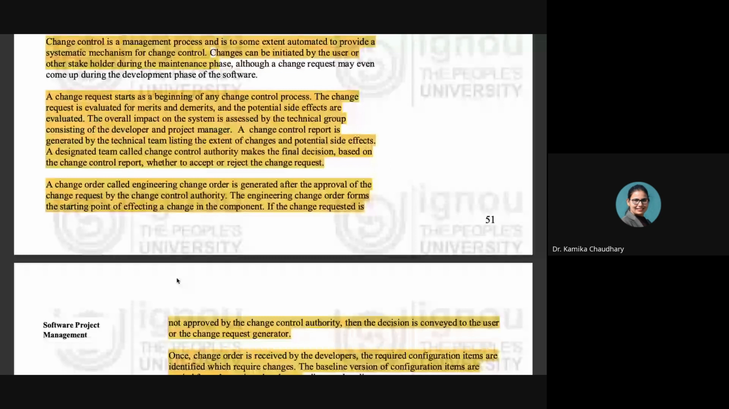request is accepted. Because this change request has been accepted, the next step is to make the changes. For making the changes, a change order is created. Once the change order is received by the developer, where is this change order going to go? It is going to go to the software developer team.